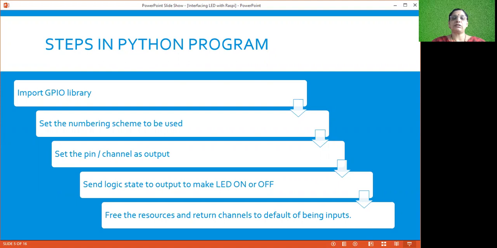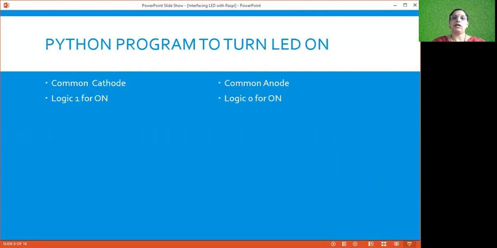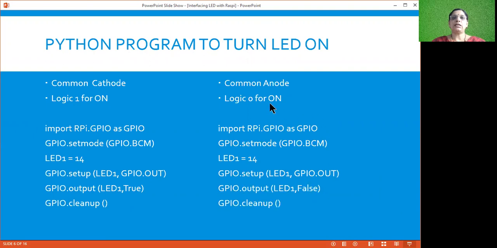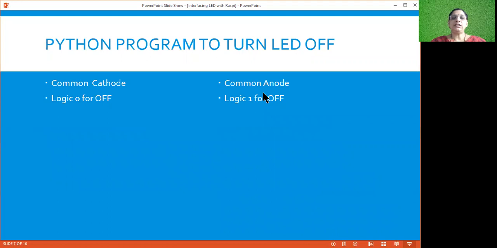All these steps are written in the form of Python statements in any Python program. So for example, if we consider to make a LED on, in case of common cathode, we have to send a logic 1 to make it on, which is sent by sending a digital state true to LED connected to pin number 14. Similarly, to make a LED on in case of common anode, we have to send a logic 0, which is sent by sending a digital state false to the output of LED connected to GPIO pin number 14. To make the LED off, exactly opposite state has to be sent.